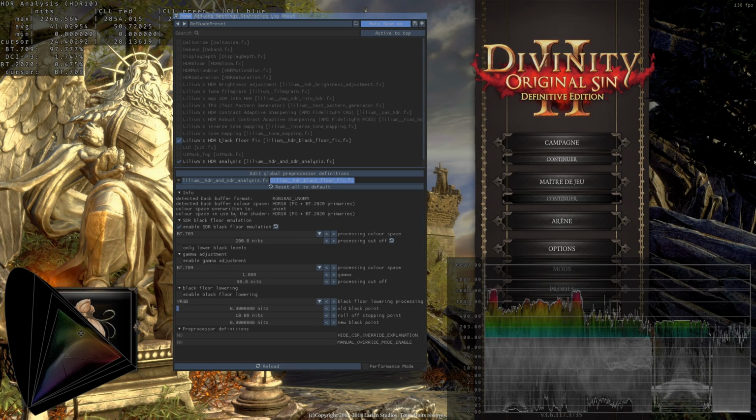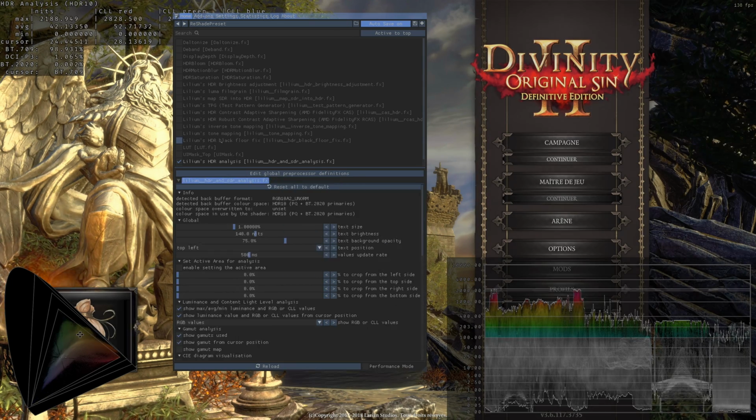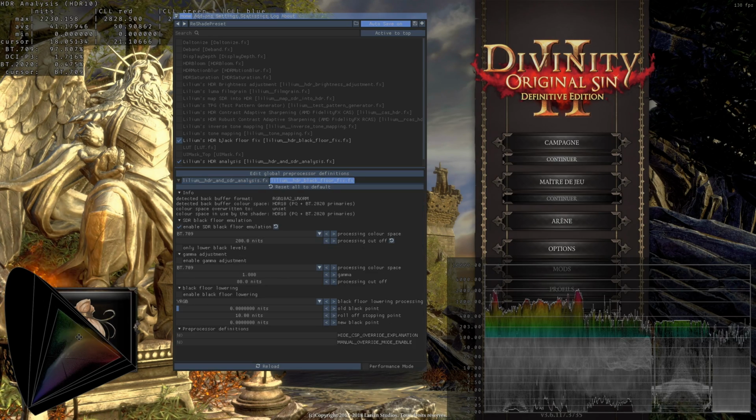In 99% of cases, it's all you need to do. Of course, if the game doesn't show an arbitrary value of paper white, in general, just stick to 200 nits and adjust if it's too crushed or too washed out.